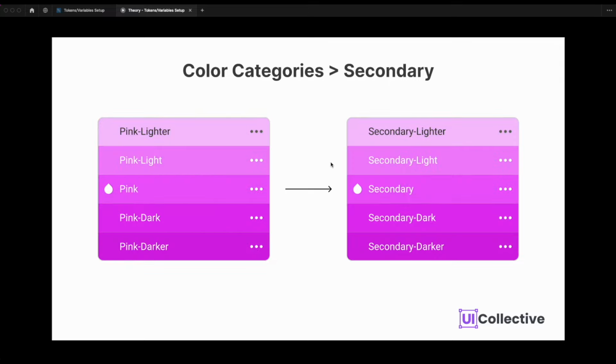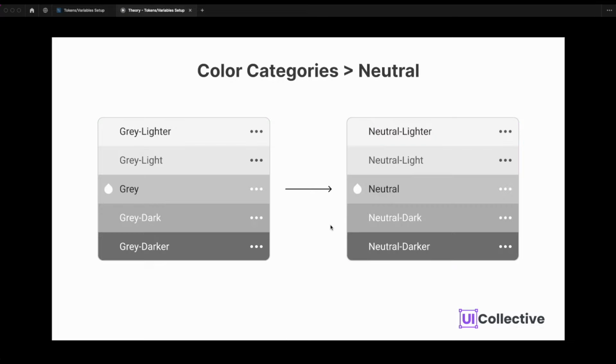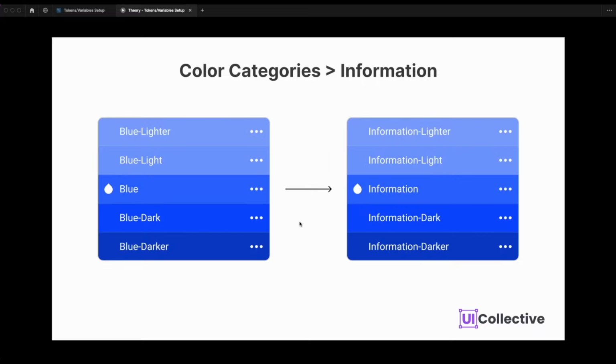Next, the same for secondary. Our pink would be our secondary color, so we're going to name that secondary in our alias collection. Our pink light would become our secondary light. Our pink dark would become our secondary dark. Same for neutral. Our gray would become our neutral. Our gray dark would become our neutral dark, so on and so forth. Your information color tends to be some type of shade of blue. So our blue would become our information. Our blue light would become our information light. Our blue dark, information dark, all the way down the line.